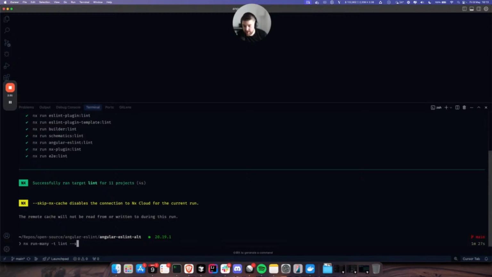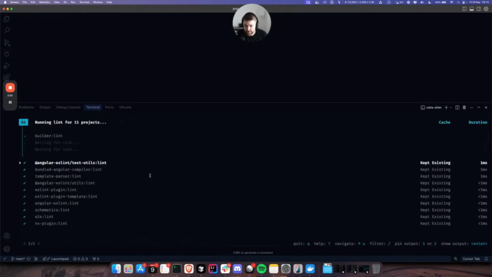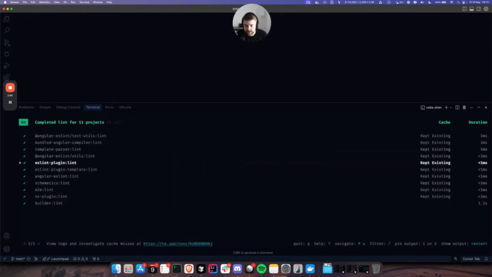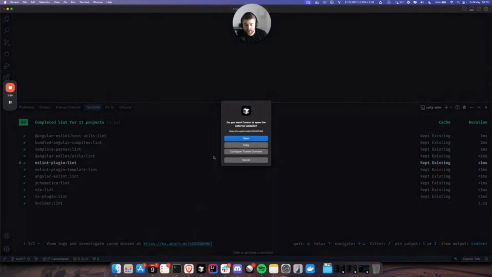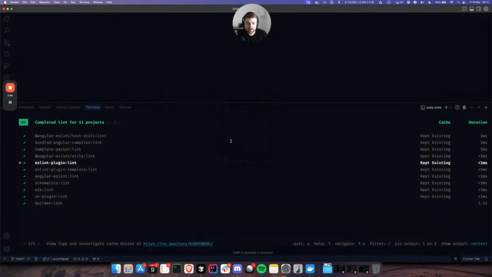If I rerun and this time I don't skip the NX cache, this time we'll obviously run the tasks, and this time we get the feedback from NX Cloud that we have a cloud run that we can look at straight away, so I can command click on that like we're used to in any terminal app, and I can open that in NX Cloud and explore the logs that way.